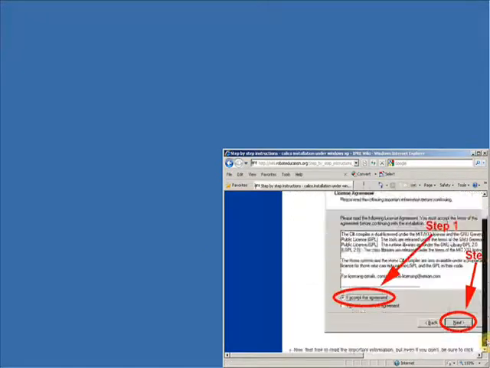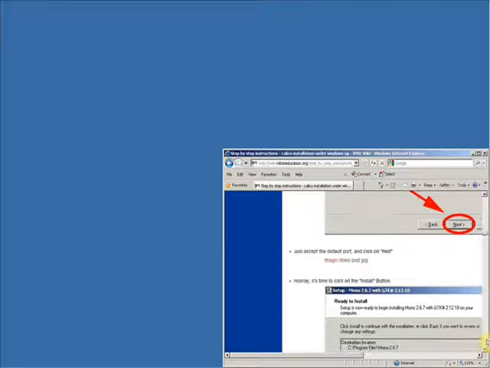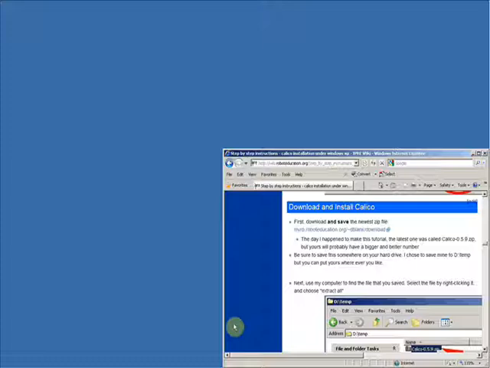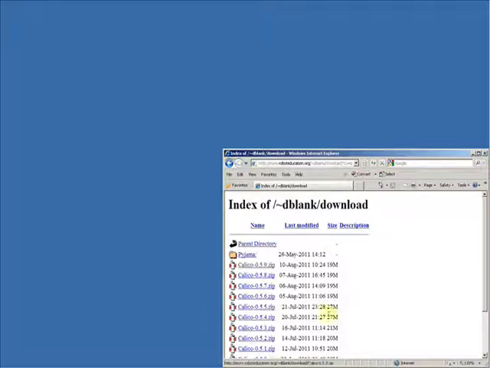So now we're going to scroll down. There's all the screenshots to tell you what to do if you weren't watching this video. And now it says we need to download and install Calico. So let's go ahead and we'll do that. Now, when we download and install Calico, again, there's a link right to the download folder here. There's a bunch of different Calico files we can select. You want to pick the newest one. So for me, 10th of August 2011 is the newest one, 059. You'll probably have an even newer one, but click on it.